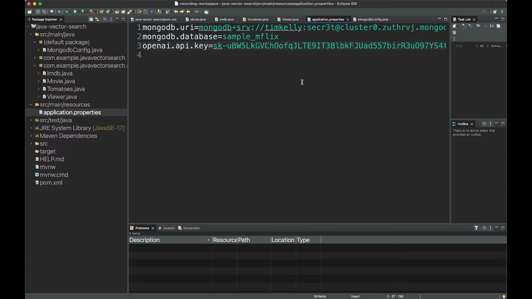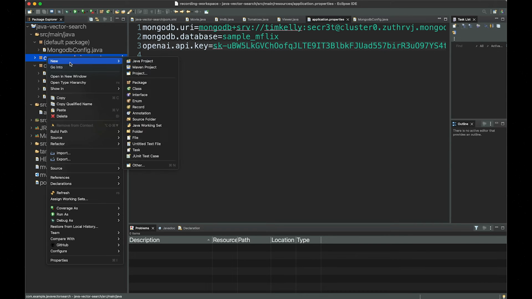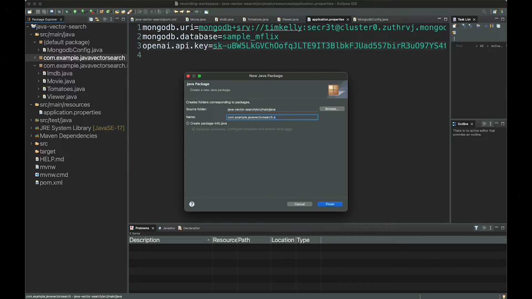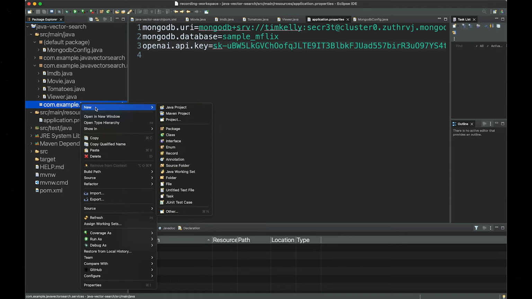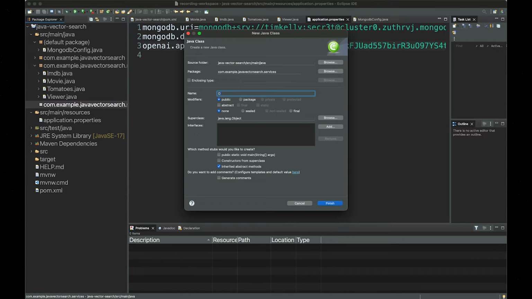And now we need to set up a service to interact with our AI API. If we go over to our packages, we're going to create a new one. So I'm just going to get a new package, and we'll just call this one services. So in here, we create our OpenAI service, so just a new class, OpenAI service. Perfect.